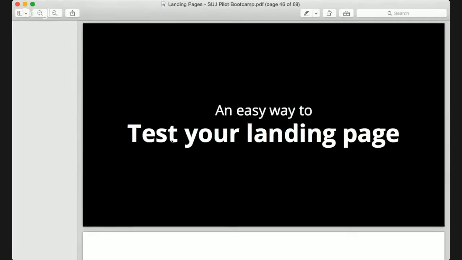An easy way to test your landing page, you can do two things, and we call it the white paper test. The white paper test is you take your headline, you take your secondary headline, you put it on a piece of white paper with no background images, and you put it in front of someone and see if they get what it is about. That's how you know you have a really good headline and secondary headline, if you can do the white paper test and it passes.